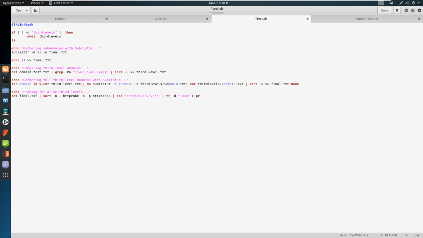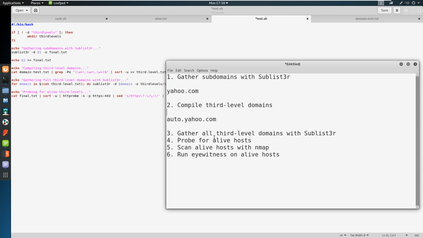So we're going to put this out into probe.txt. And probe.txt is going to be everything that we've probed that comes back alive. All right, now we have a file. We're in the home stretch, kind of. So if we come back and look at the leaf pad, we probed for a live host. Now we need to scan those hosts and run Eyewitness.